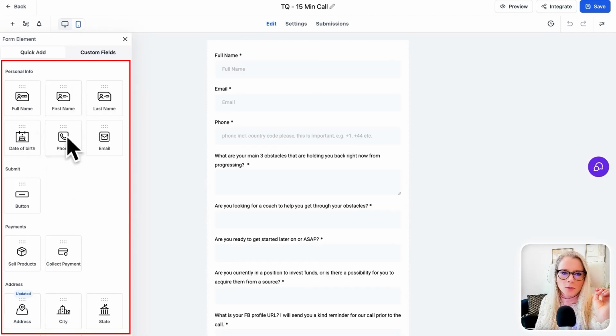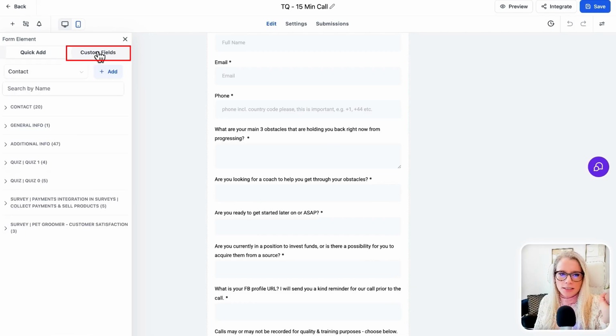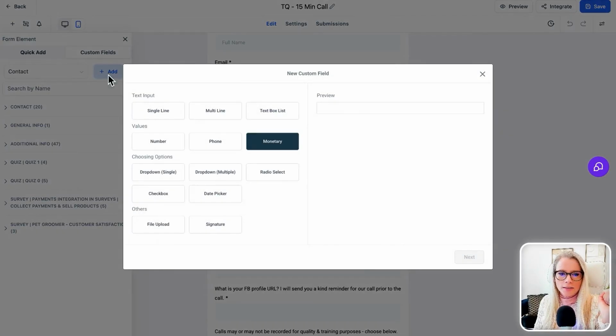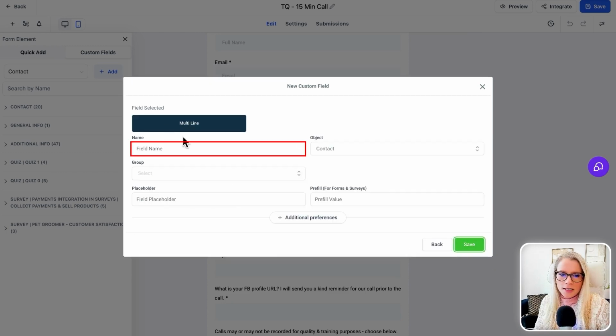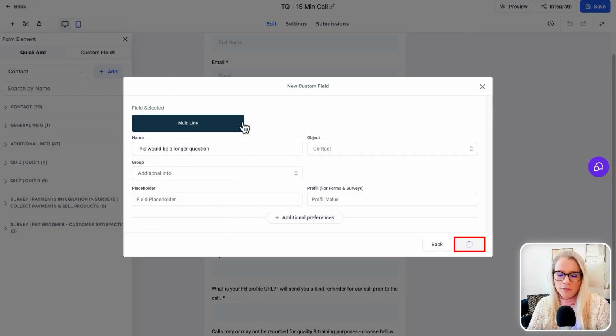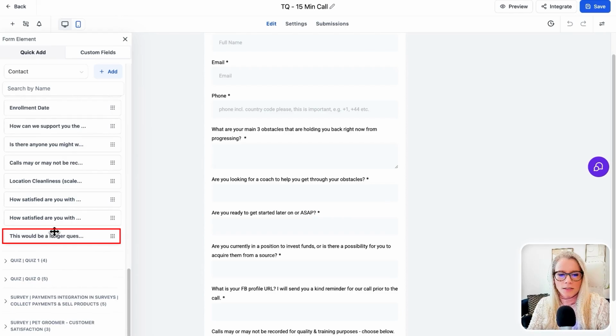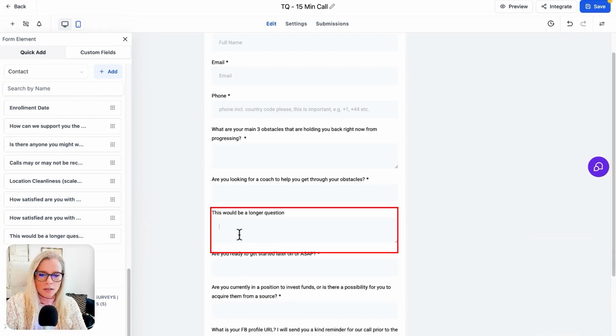Now here you can see the quick add on all of these quick elements. You can just drag and drop them over, but maybe you have custom questions you would like to ask like we do right here. In this case, you would just click custom fields here and then you just click add. Let's select multi-line here. Let's hit next. This would be a longer question because we have selected multi-line, right? If you want them to elaborate on their problems, for example, then we would just select group. You would add this under additional, hit save. And then here under additional, you see it just showed up. Scroll down and here it is. Then you just drag and drop that field over and there it is.